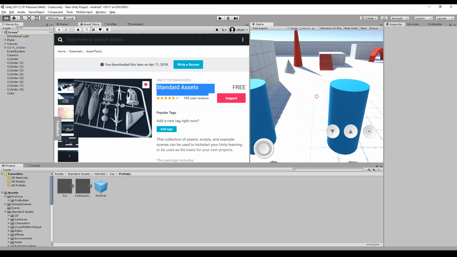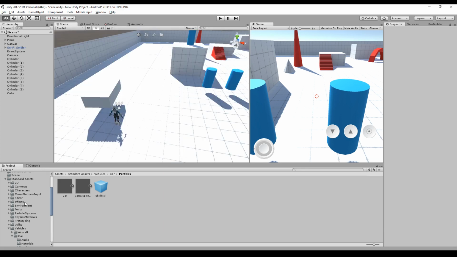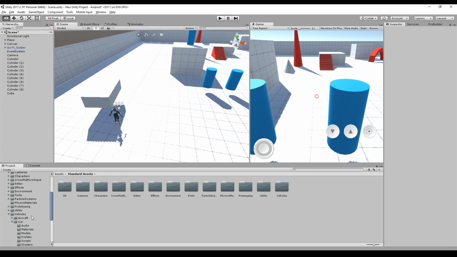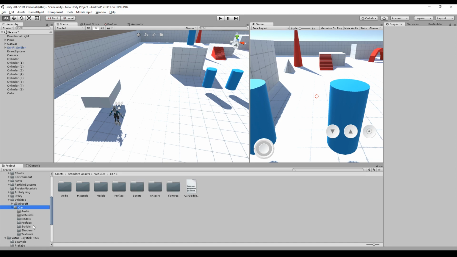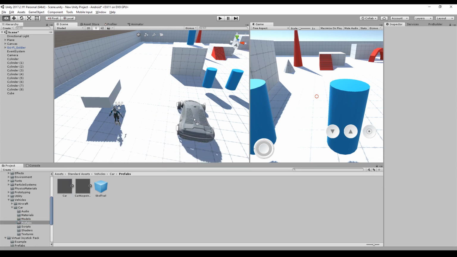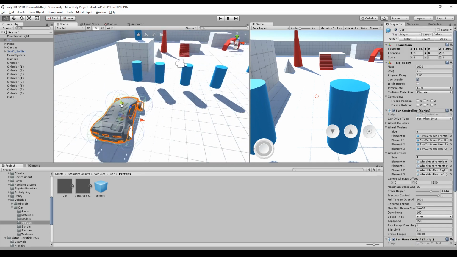I would recommend you to download it directly from the asset store because then it has some prefabs in it. So I already imported the standard asset pack completely, and you will find a folder called vehicles, and in this vehicles folder there's a car folder, and under it there is a prefab folder for all the cars. So I will choose this car and drag and drop it anywhere in my scene, and there we go.